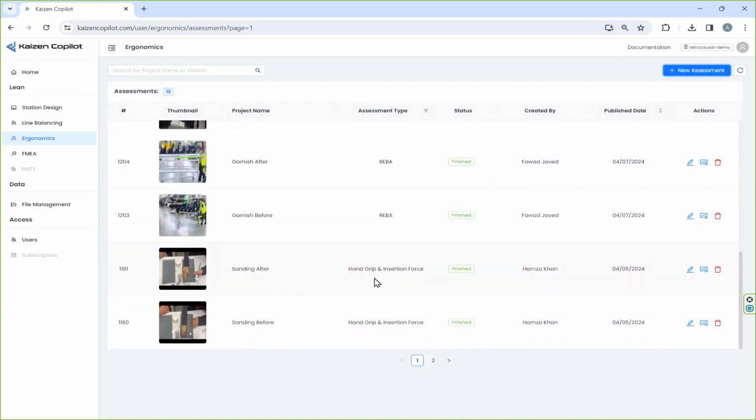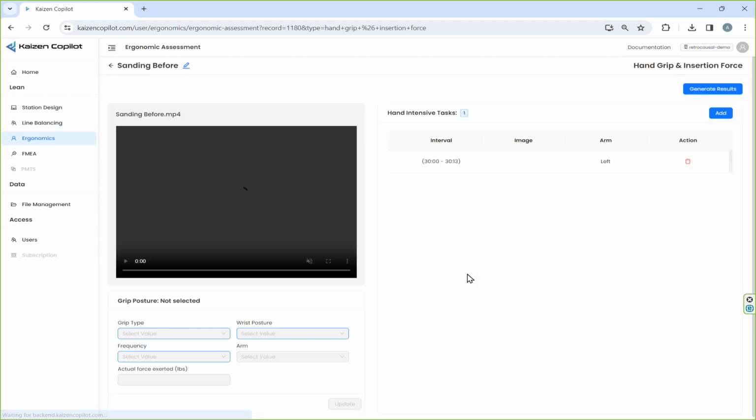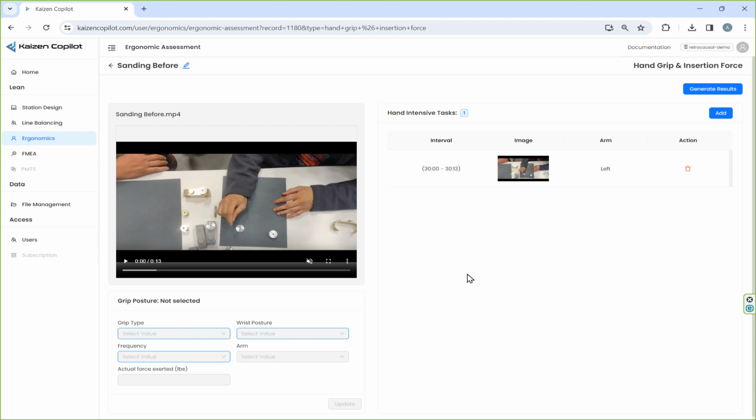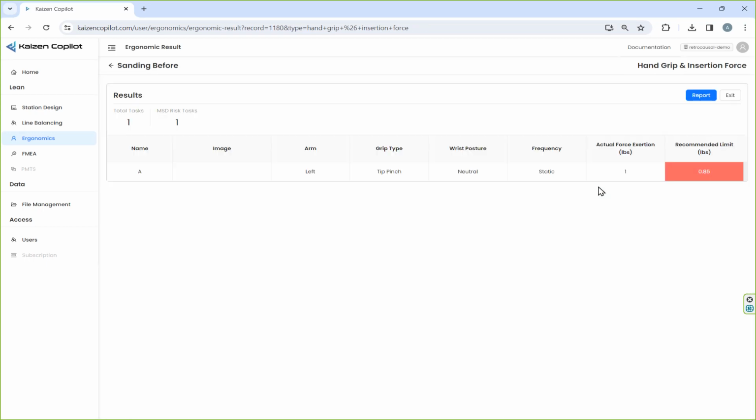Next, we have hand grip and insertion force. This assessment focuses only on the hand. The AI analyzes the process video based on hand grip and insertion force guidelines and identifies the hand-intensive tasks, and then determines how safe or unsafe these intervals are. Or, in other words, the MSD risks are identified and given out in the results page.